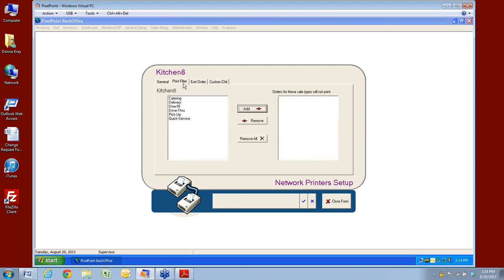Now, filtering. This is where you can tell it, on this particular printer, by the different sales types, am I allowed to send food? Would I send food or drinks or whatever the case is? In this case, it's my kitchen printer. Would I have my catering sales type items go to this printer? Yes or no? And if the answer is yes, then I'm going to add it to this column over here. Or I should say, if it's no, this will not print.